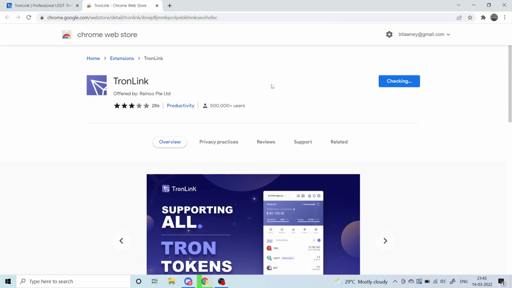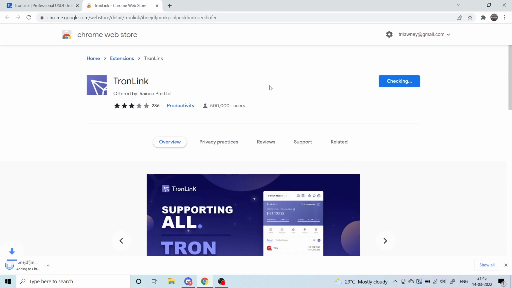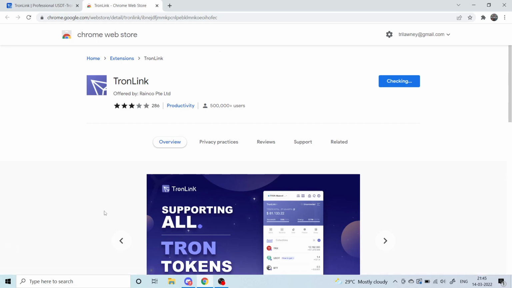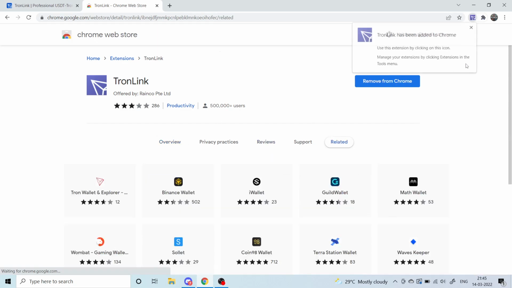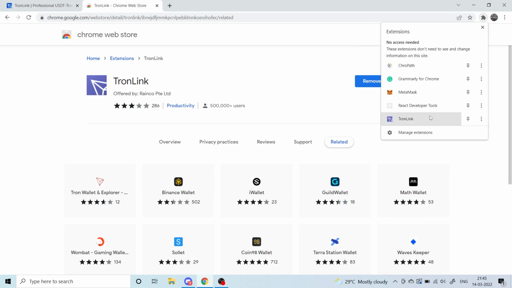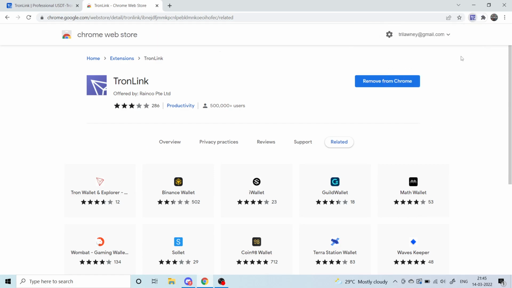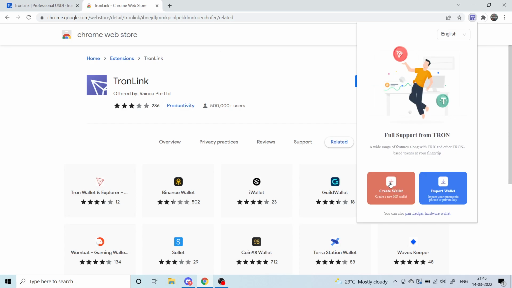This will just take like 2 to 5 seconds. You can see that it happened very fast. Now you can see that there is an icon over here for TronLink. Even if you can't find that, just click on this extension link and click on TronLink. Now you can see that there are two options. Either you can import an existing wallet or you can create a new wallet. Let's try to create a new wallet.